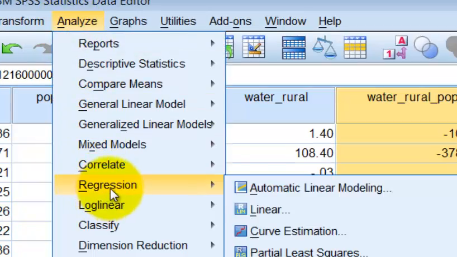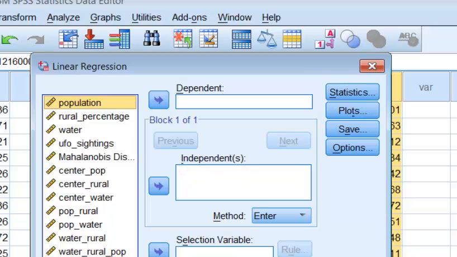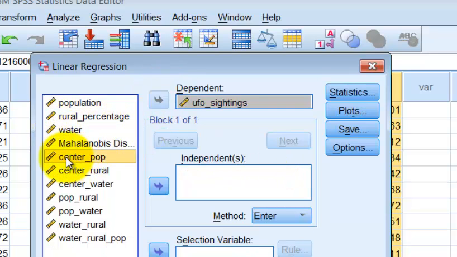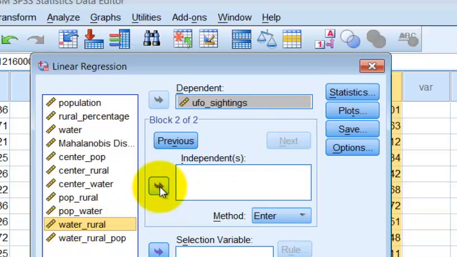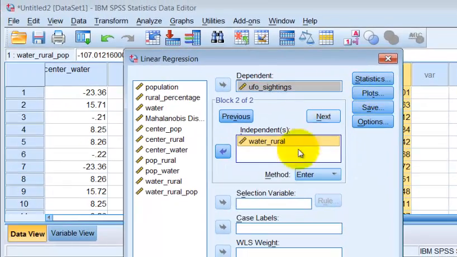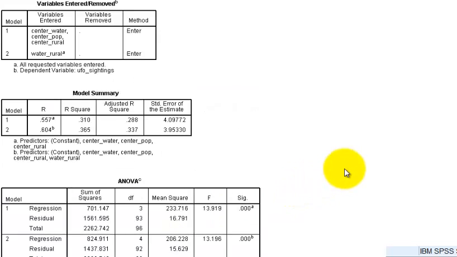Analyze, regression, linear. I'm going to reset it so we don't get something we don't need. But UFO sightings is our DV. We got our 3 centered terms as our IVs. And then we're just going to throw in the water rural for next, okay? And then we're just going to hit OK. And again, the data that's showing up now should be a lot more accurate. It might not be as strong, but it's a lot more accurate.